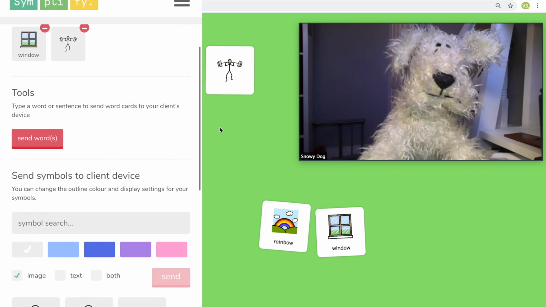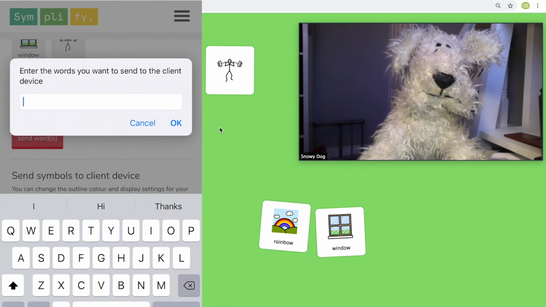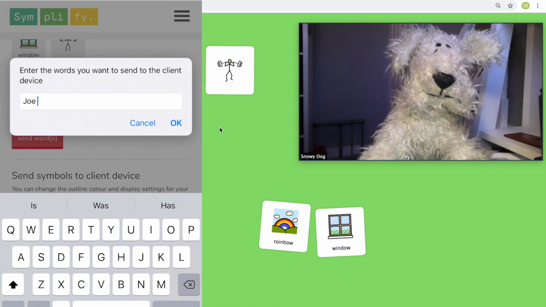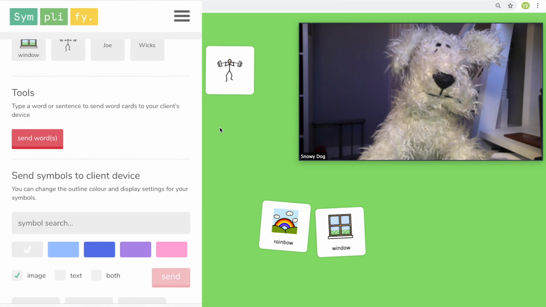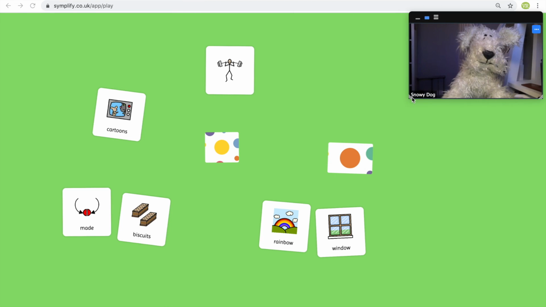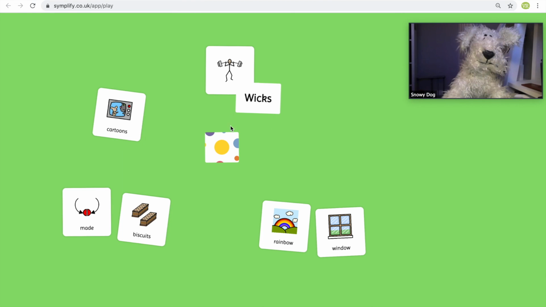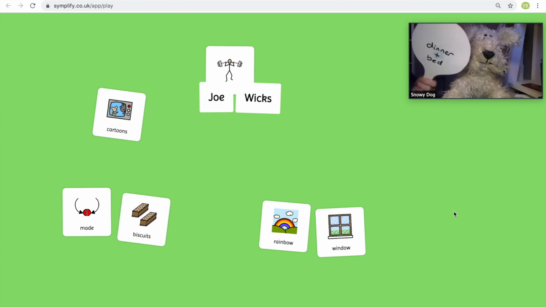And then I'm going to use the send words tool to type in Joe Wicks. And because I've separated that with a space, that will send that as two separate cards. Here they come. So I'm just going to pop Snowy out the way for a minute. There we go. Joe Wicks. Okay, Snowy, you had a very exciting day, didn't you? Let's see what else you did. Oh, you had your dinner and you went to bed.